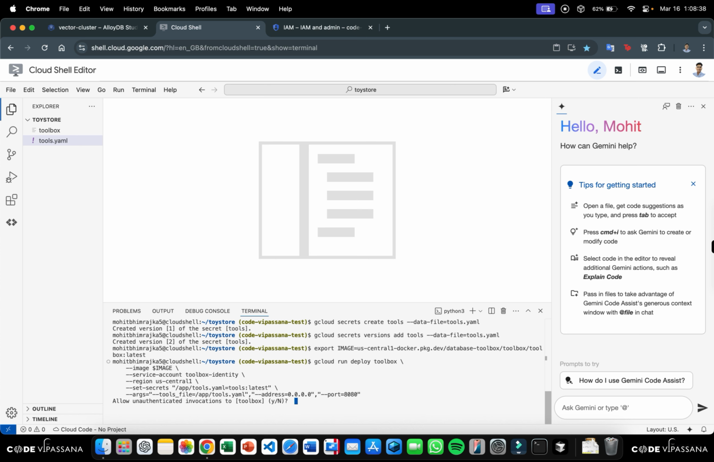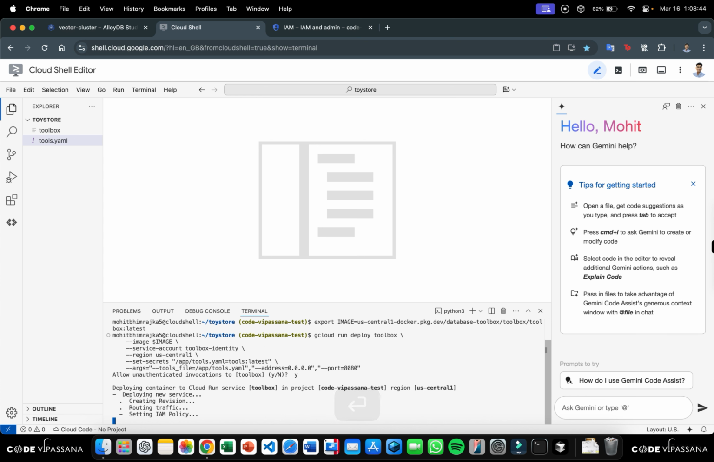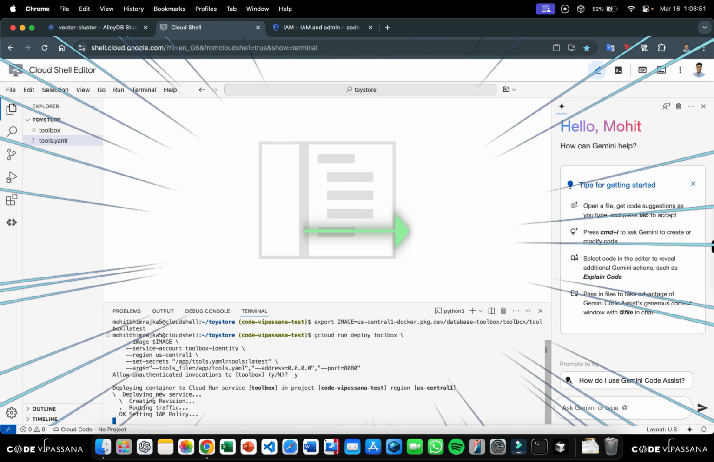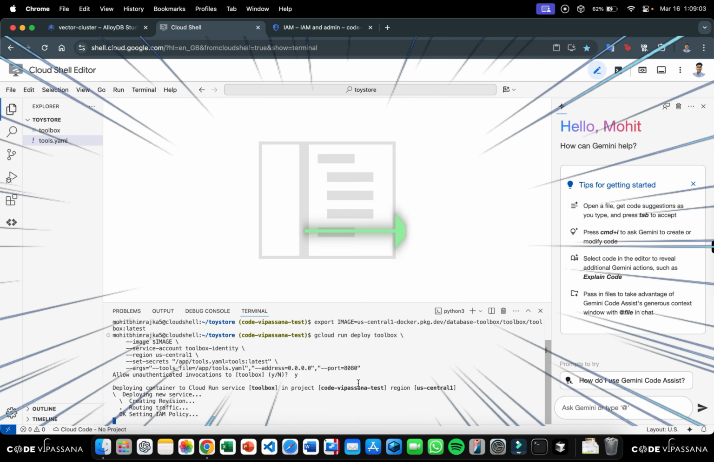You have to click on allowing unauthenticated invocations. So just press Y and press enter. This is very important. And now it is deploying a container to the Cloud Run service. Please make sure that you have given all the necessary roles and permissions to the service account. Only then will this step be successful and you will be able to deploy this on a Cloud Run service. It will not take much time and in some minutes it should be done.